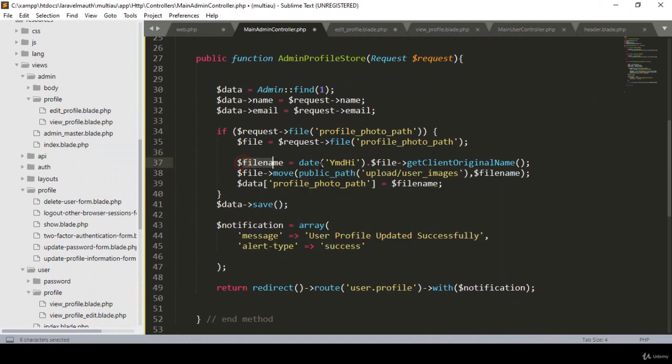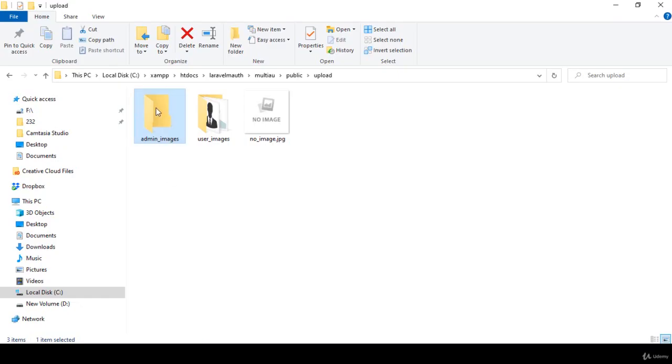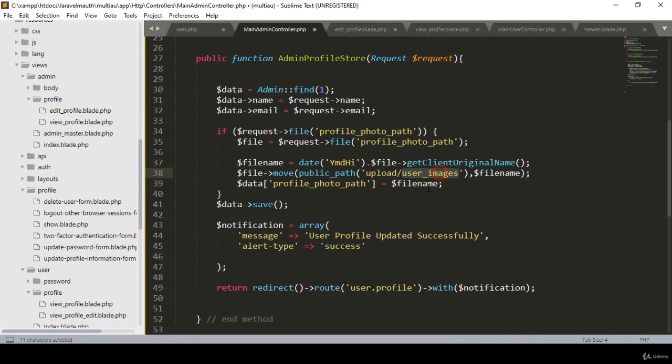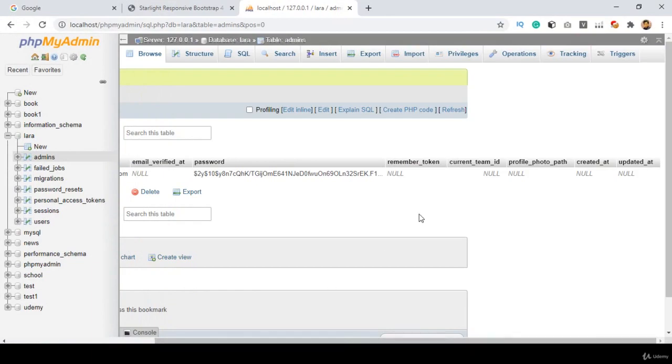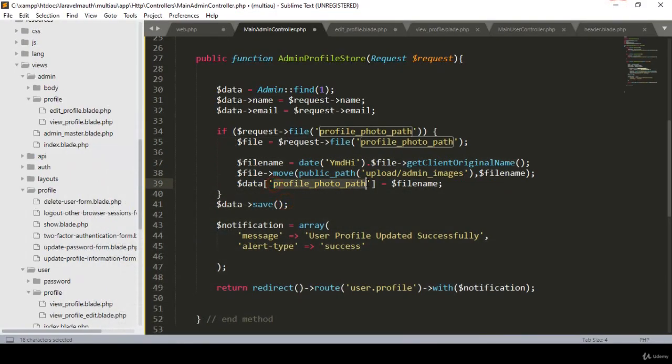Now in our file path, one of the IDs will be generated, and the file will be moved to our public path, into the upload. I have created one of the folders, the admin images. That means all admin-related images will be saved in this particular folder, right? So now I want to change that folder name, and the data field name, that means our database field name, is actually the same as profile photo path. So now that is our data profile photo path.